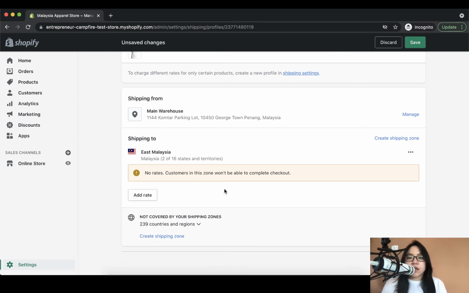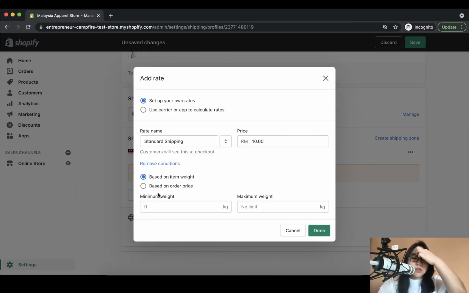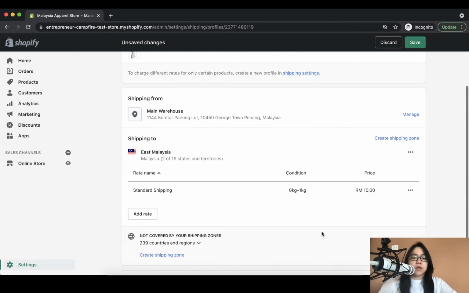So now you can add a shipping rate to this new zone that you've created. So just add rate as usual. Okay, standard. And add the conditions, so based on weight, 0 kgs to 1 kg, and so on. You can keep going like that, as I've shown you in my previous shipping video. If you haven't seen that yet, I've added the link on this page, so just click it and have a look.